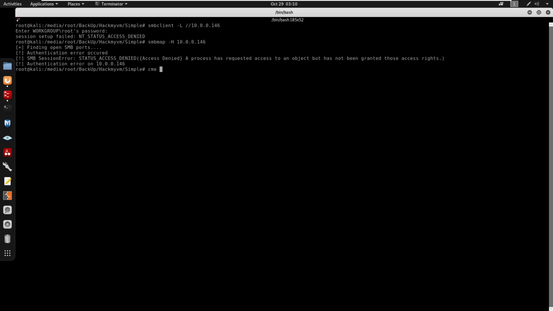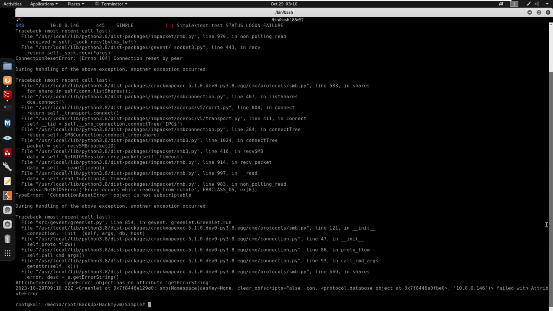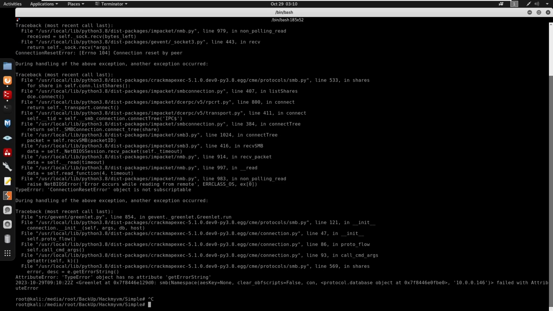Next thing I'm going to try is CME. So we can do CME SMB for 10.0.0.146. I just want to try this with random credentials: -u test, -p test, and --shares to list out the shares. And we do get a login failure.